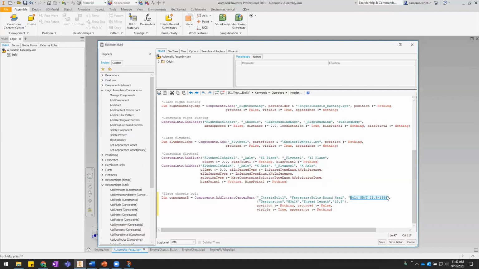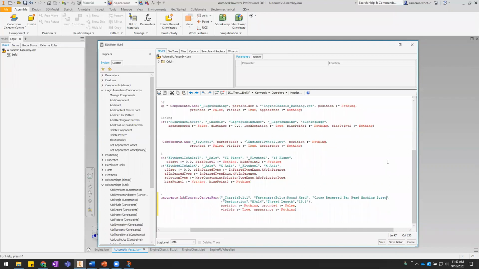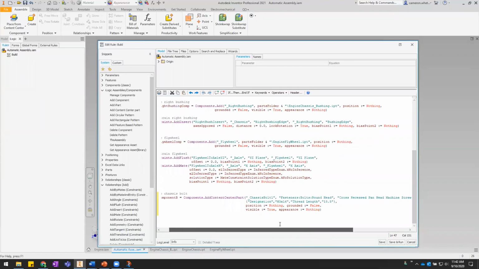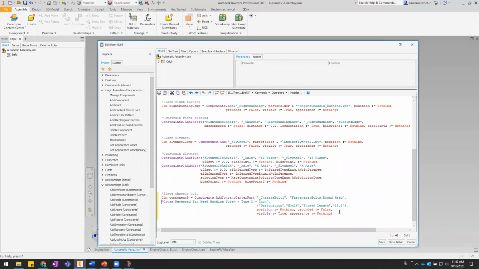And then this is the name of the family, which is going to be cross recessed pan head machine screw space dash space. You got to make sure you get it exactly like it's written out. Type 1, but it's not a 1, it's actually an I. So I got to make sure I put that. And space dash space inch. Okay, so there's that. Let's bring that down to make it more readable.